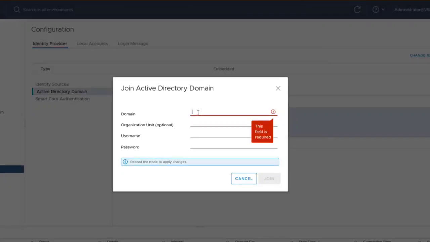And in the dialog, we start with the domain, and we want to join the domain called vclass.local. We could specify an organizational unit. If we don't specify an organizational unit, then the default container in the Active Directory will be used.